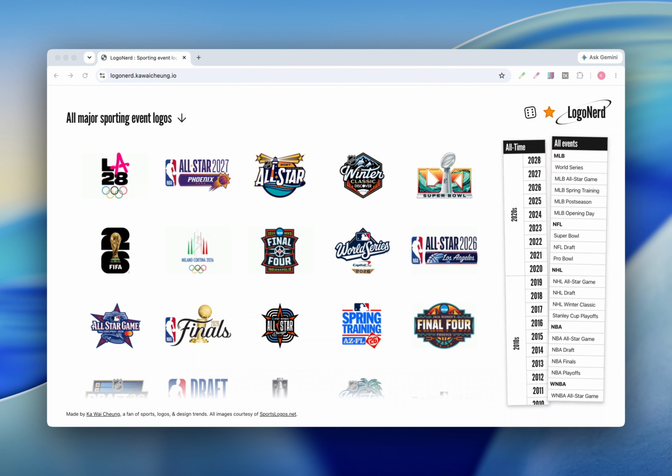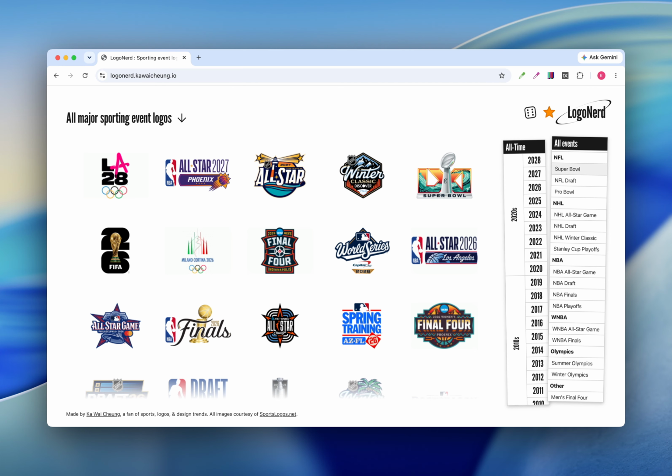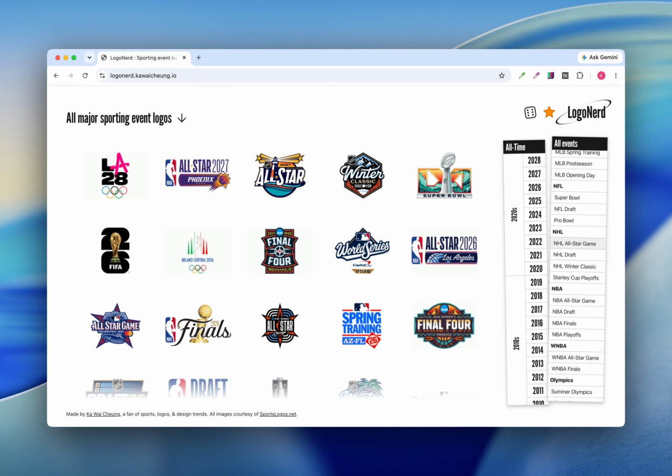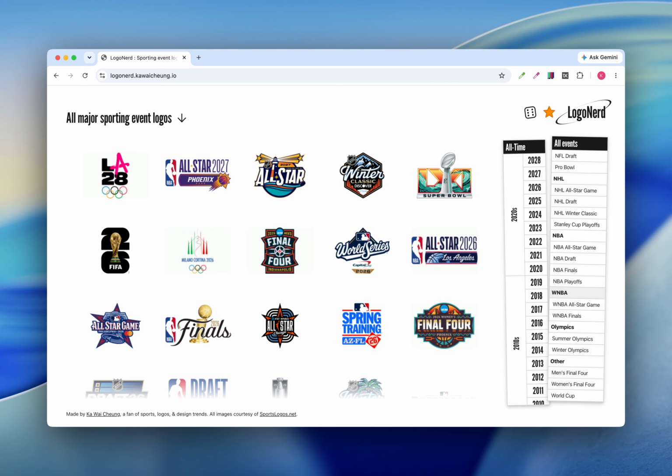This is a little project called LogoNerd. It is a one-page web gallery of all the sporting event logos throughout the years, over a wide variety of sporting events, I should say. You can see here on the very right, the Super Bowl, World Series, events from across all of the major sports, as well as the Olympics, the Final Four here, World Cup.